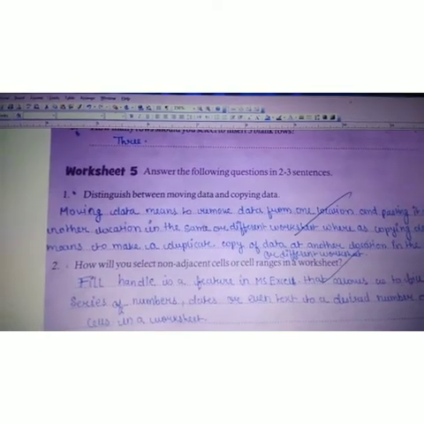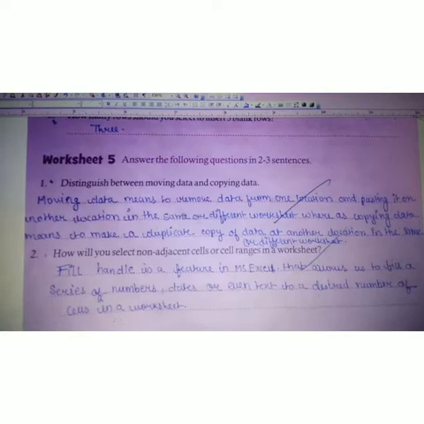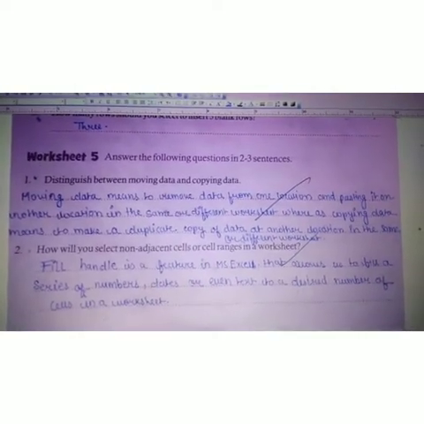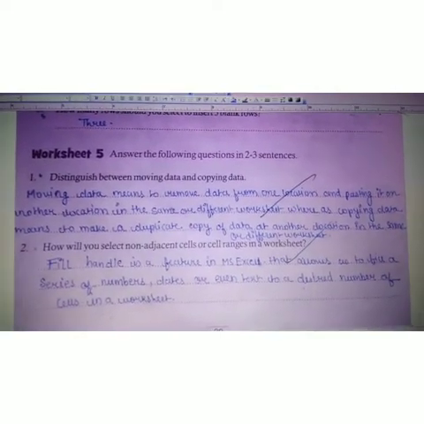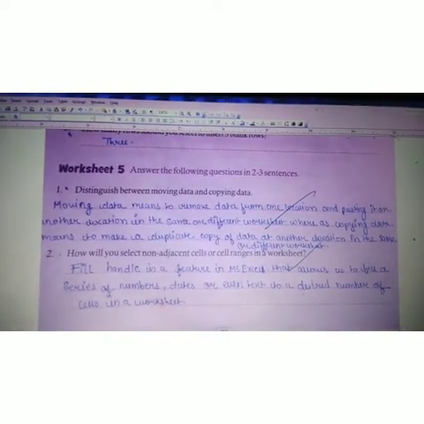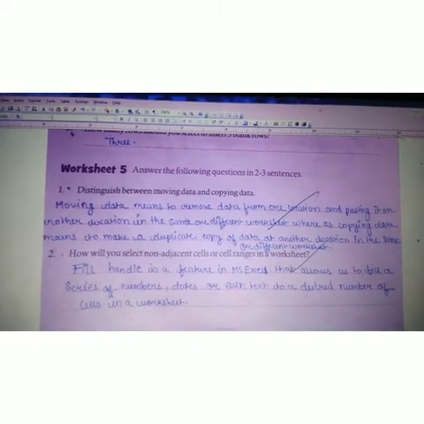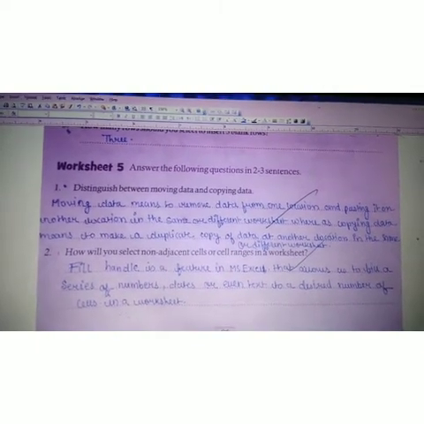Answer the following questions in 2 or 3 sentences. First question is, what is the difference between moving data and copying data? So the answer is, moving data means to remove data from one location and paste it at another location in the same or a different worksheet. Whereas copying data means to make a duplicate copy of the data at another location in the same or a different worksheet.